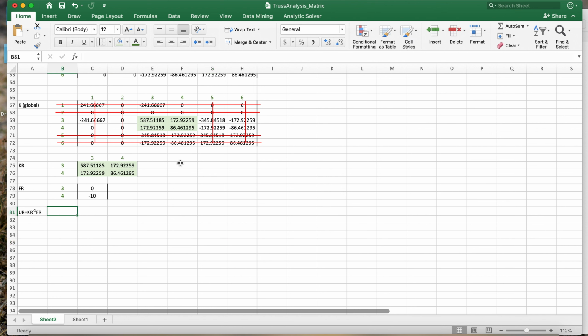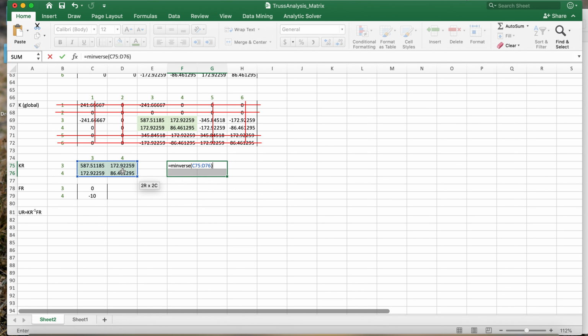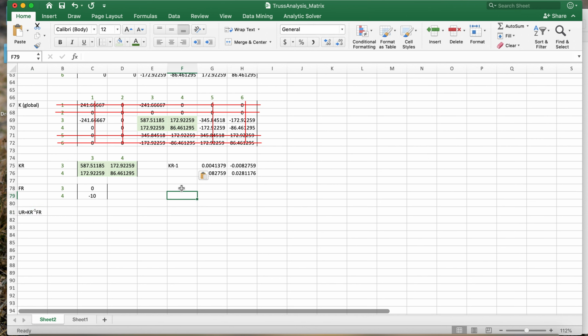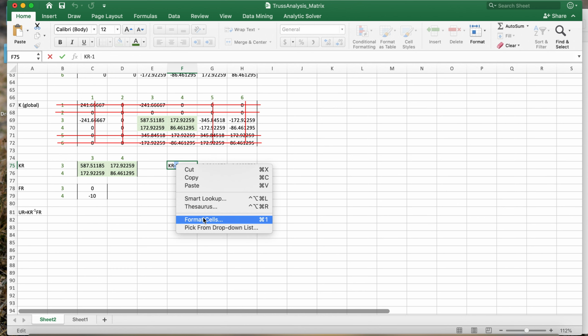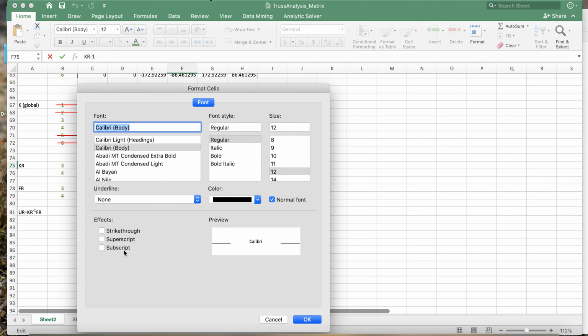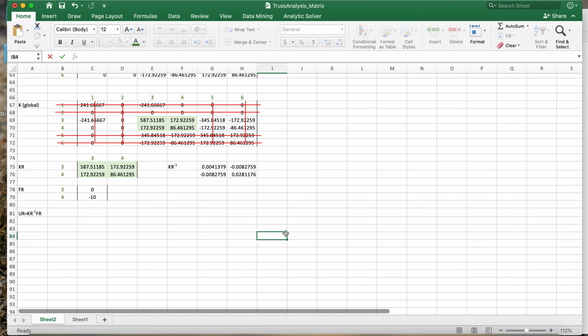So I need to get the inverse of this. I'm going to pre-select 4 cells, equal to MINVERSE of, select all this, close the parenthesis, Control Shift Enter, and let me move this over 1 so I can call this KR. I'm just going to copy it from here. I don't want to have to write it again. There. Okay. Oh, it didn't copy my formatting. Let's fix that.